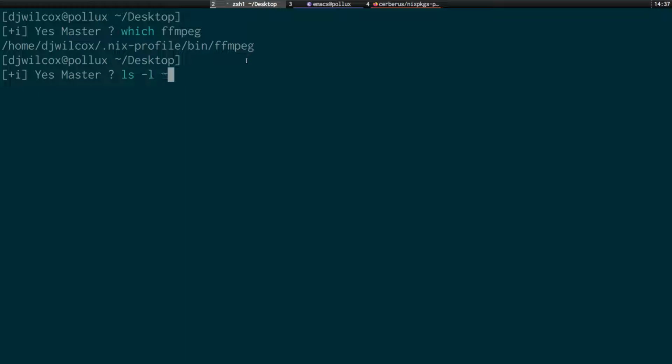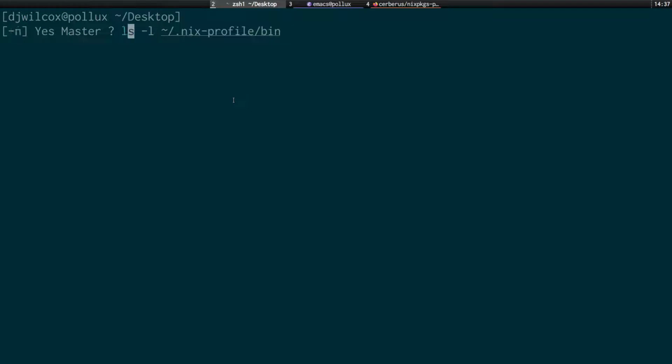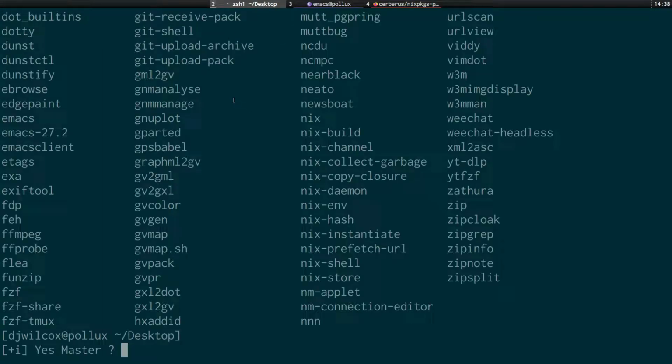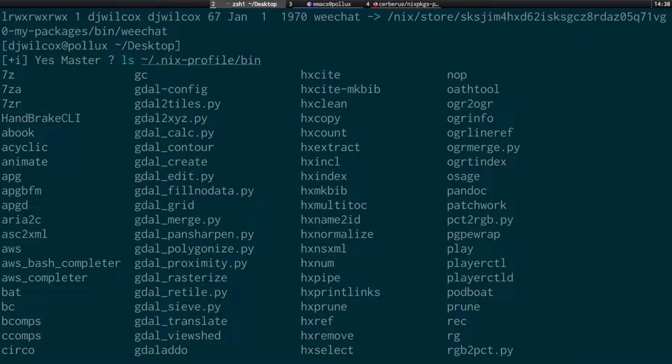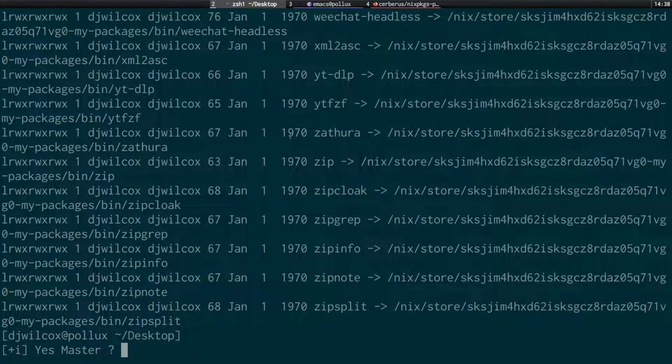So if I show you the contents of that directory, nix-profile/bin, you'll see, let me do it with ls -l, that's the long listing. You'll see these are all the applications that I've got installed in my bin directory. And if I run that with the L flag again, you'll see these are actually all symbolic links to the Nix store. So we've got yt-dlp or zip or Zathura, the PDF reader.